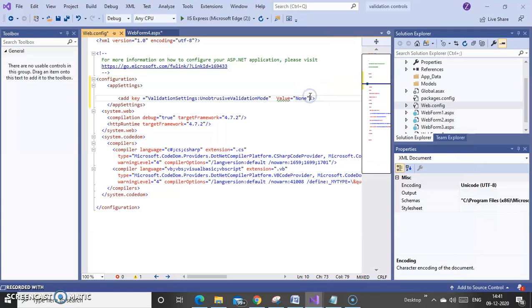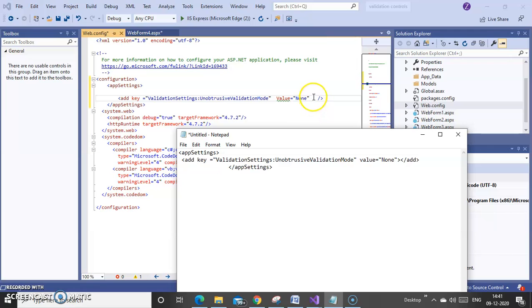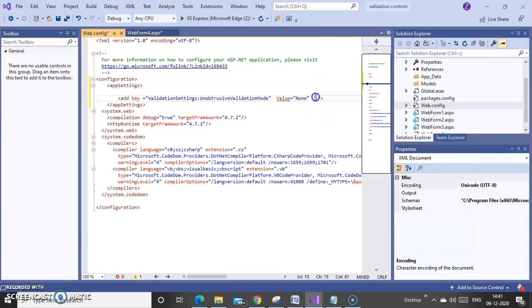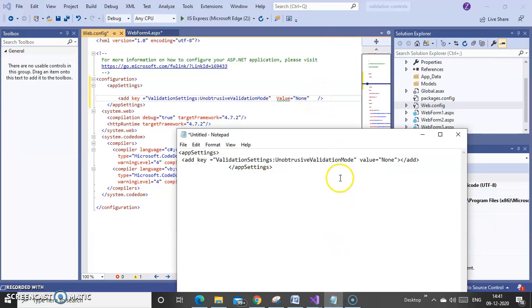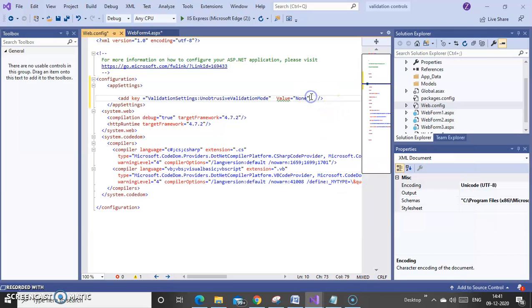Here you need to close the tag. Okay, here the tag will be like this way. Value is equal to none. Close the tag. As soon as you close the tag, the ending tag of add will come automatically.